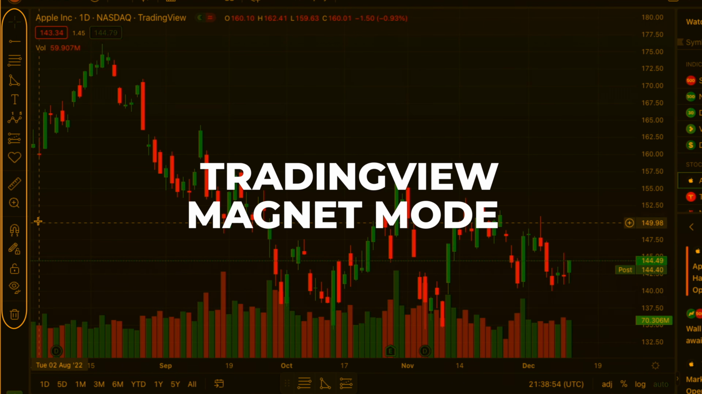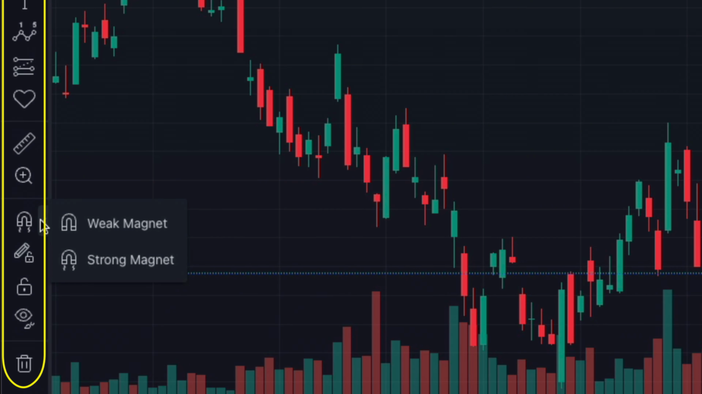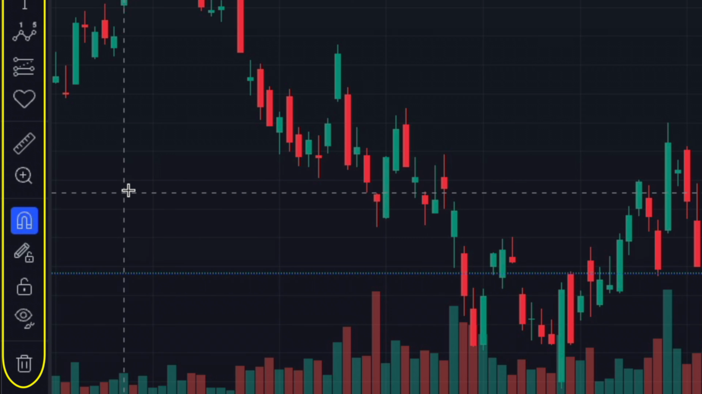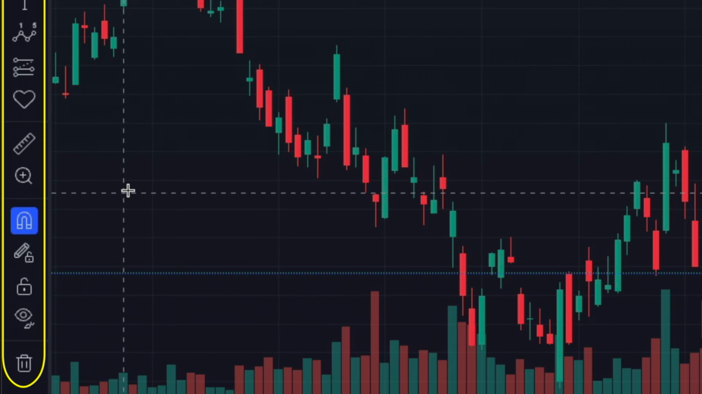Next, we've got magnet mode. What magnet mode does is it will help you with drawing precise trend lines on your chart. We have weak magnet and strong magnet. If I demonstrate using weak magnet first, you will notice that the icon has turned blue to show that magnet mode has been turned on.